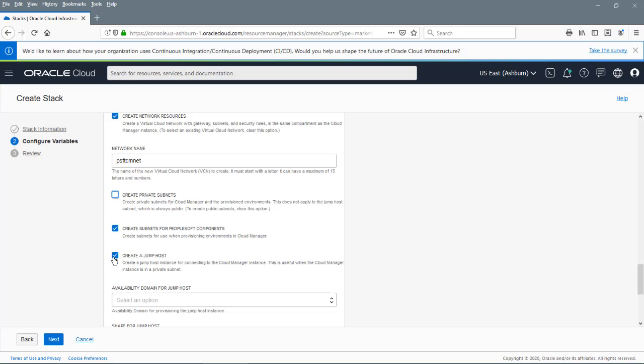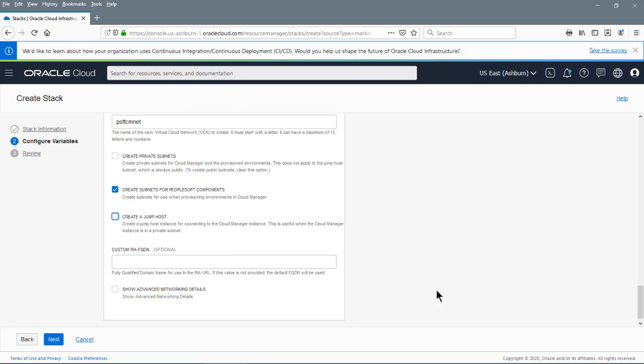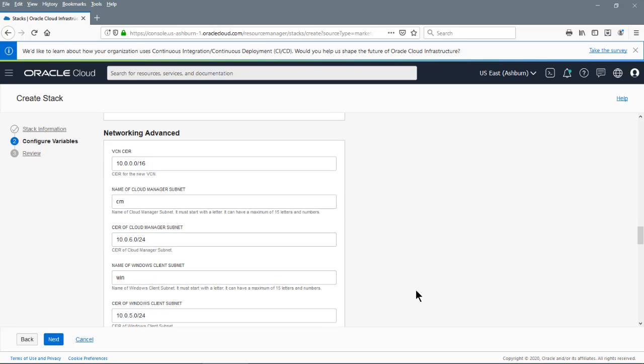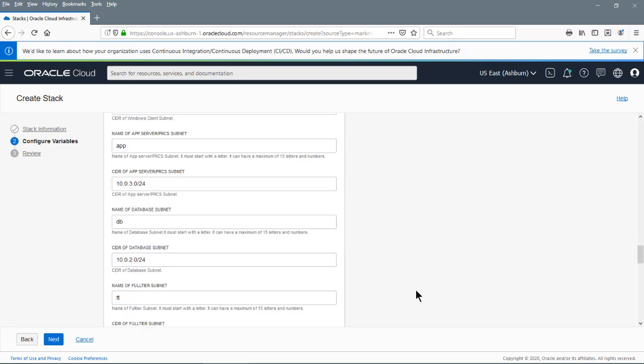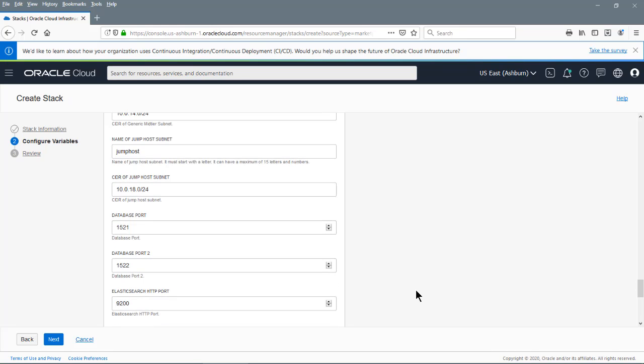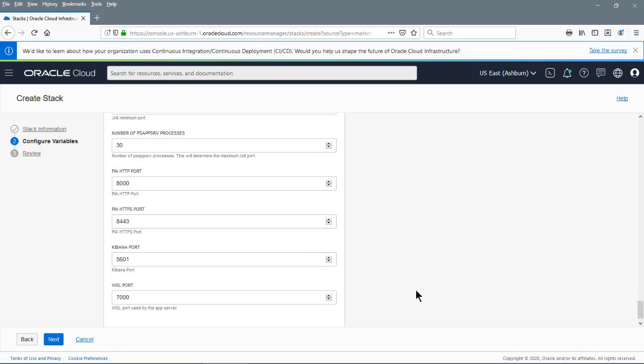Because you choose the option to create public subnets and do not create a jump host, the Resource Manager process will set up the public subnets with Internet access for the PIA, HTTP, and HTTPS ports by default. Select Show Advanced Networking Details to scroll through the list of networking items, such as subnets and ports that Resource Manager will set up. Then review your choices for the stack.